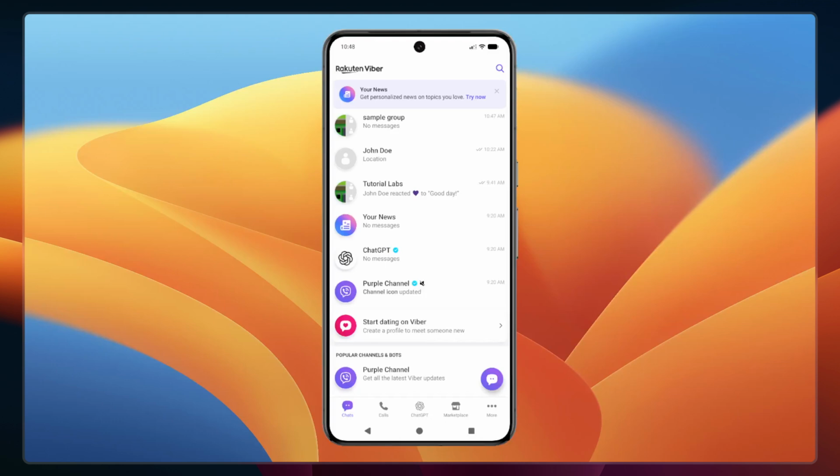Hey everyone, today I'm going to teach you how to delete groups on Viber. Without any further ado, let's get started.